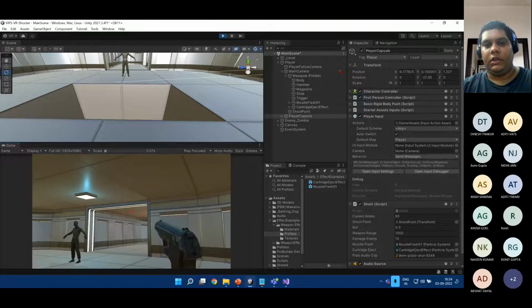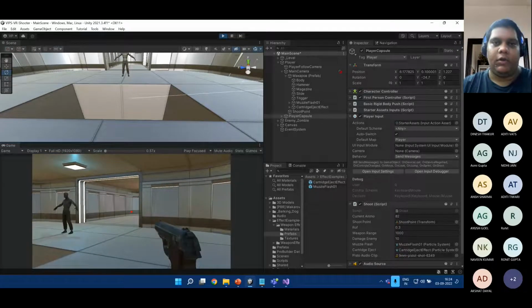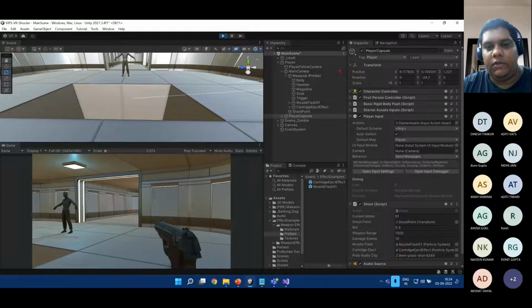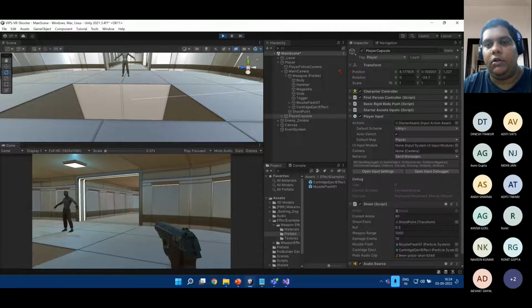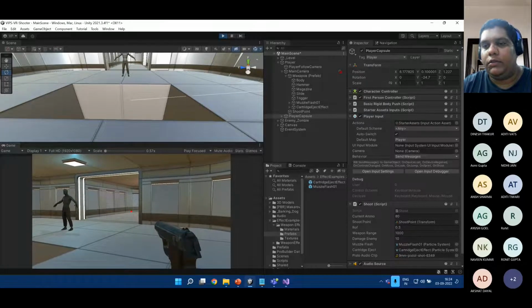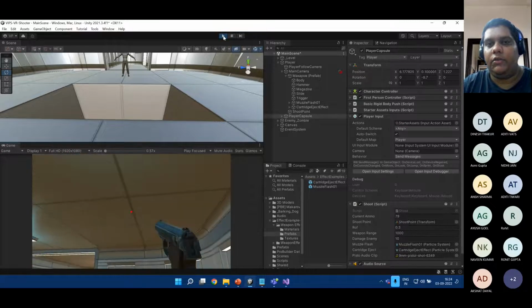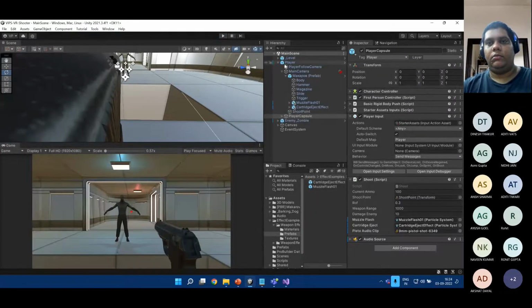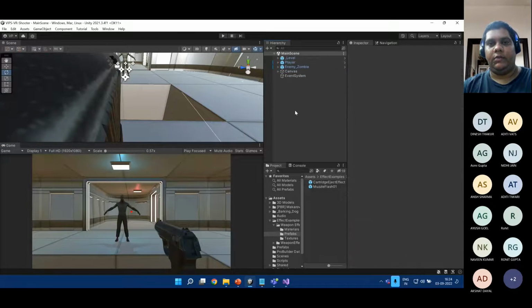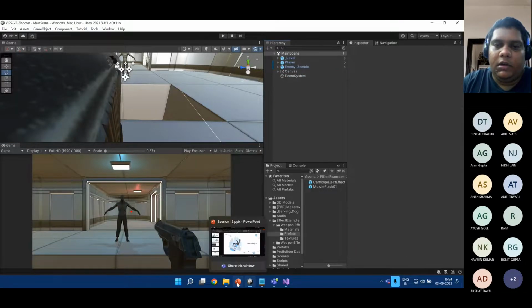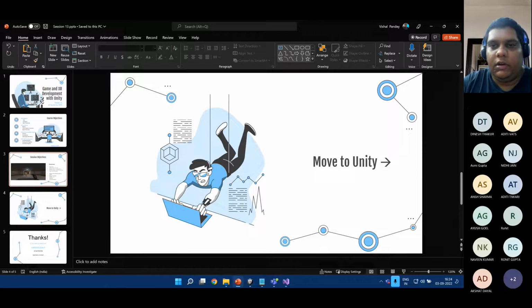So you see, all the three things that we wanted to set up in effects are set up. We are having a muzzle flash. We are having a great audio, and we are able to see the cartridge ejected every time we shoot. So this is the basic setup for our player. I hope there are no questions till now.